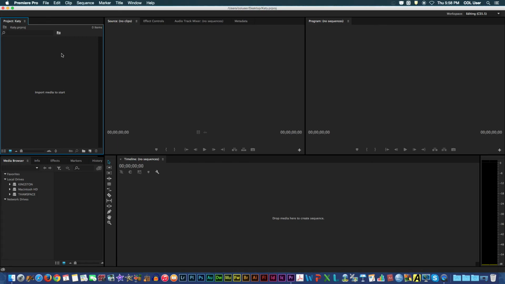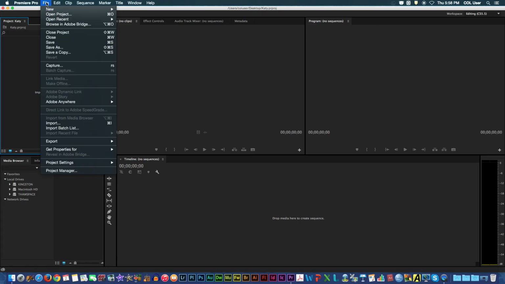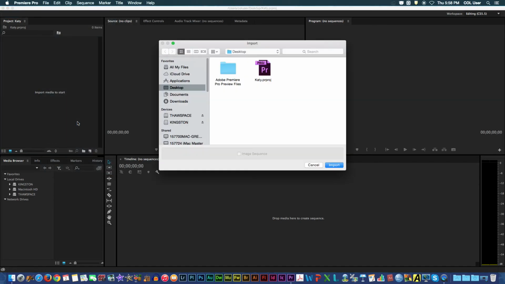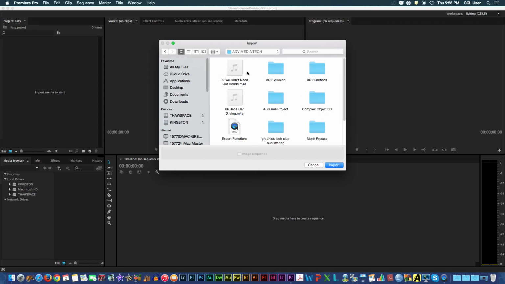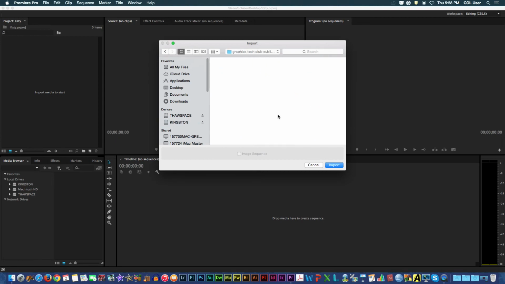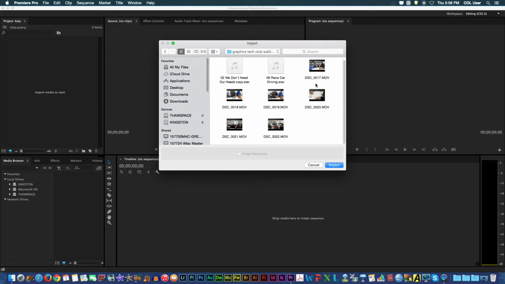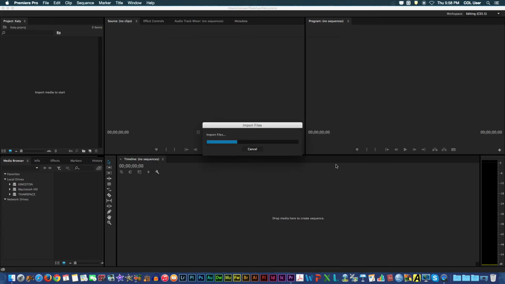So to import audio and video, you're going to go to File, Import, and then I'm going to find the folder that has all my video clips that I want to use. And I'm just going to click on all of them that I'm going to use and click Import.